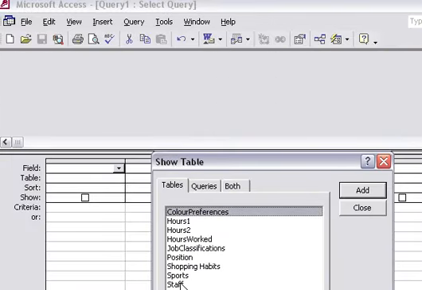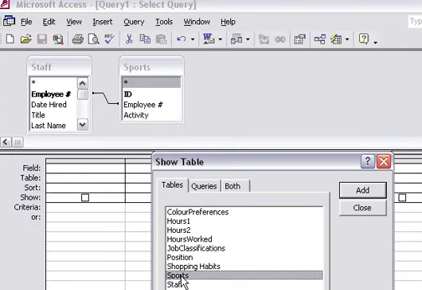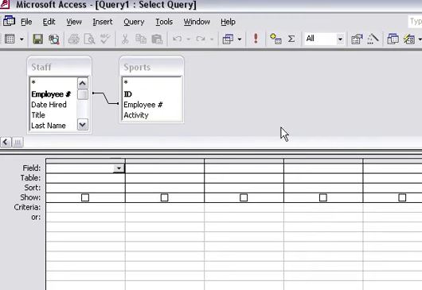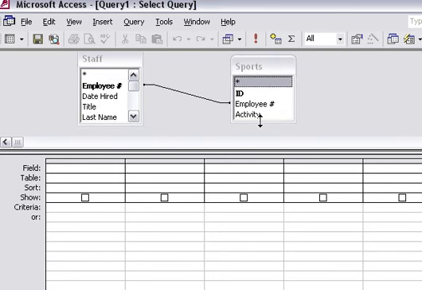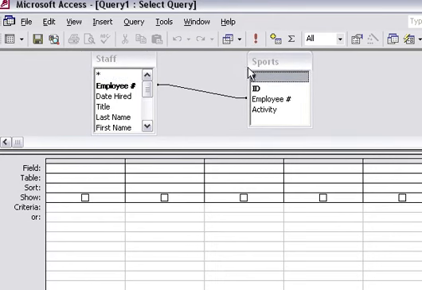I want to be able to use the staff table and the sports table. I close the Show Tables dialog box. Observe that the two tables are connected via the employee number, which is most important when you set up queries. I then bring down the last name and the first name of the staff and maybe the activity.